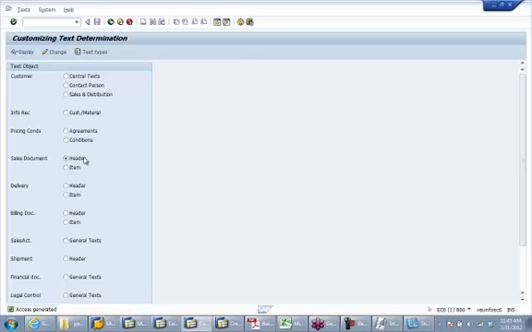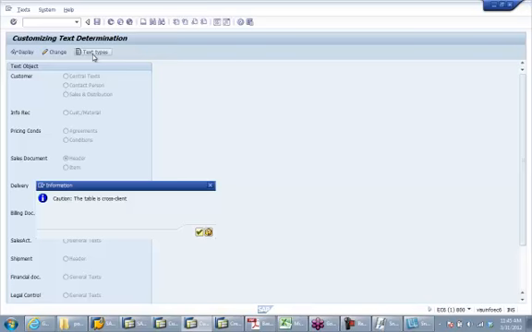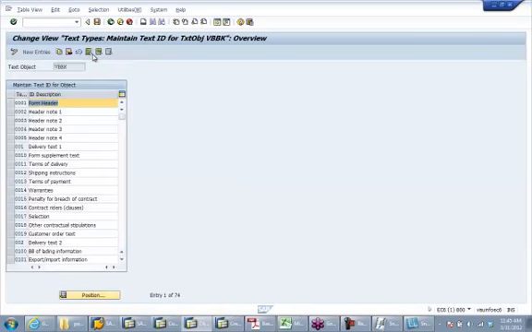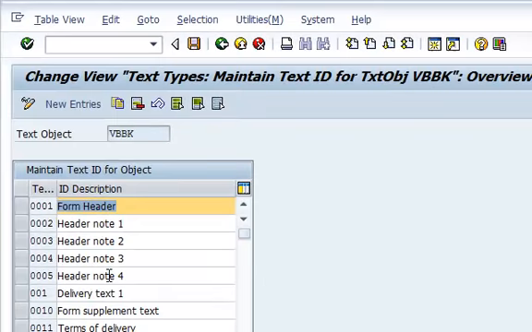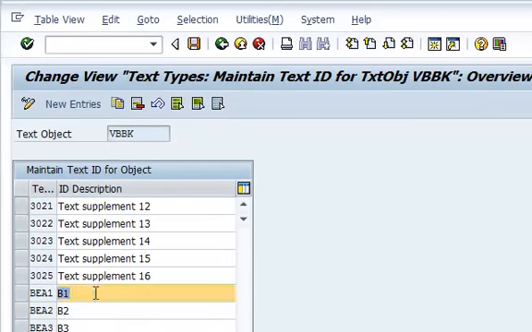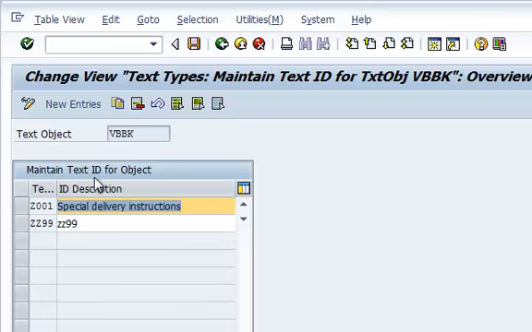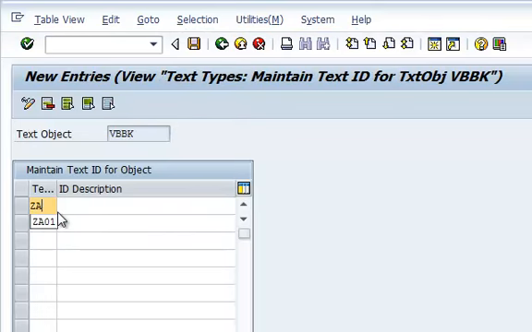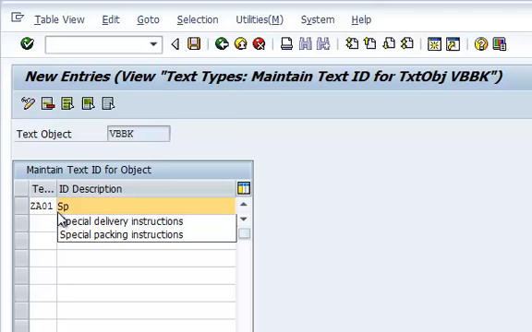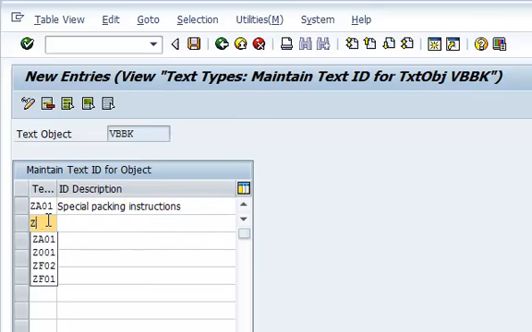Okay, again same steps, nothing different. So I want to configure sales document header text. So I select sales document header and I create the new text types that I want to add. So I'll create ZA01. This is the special packing instruction, and ZA02 I'll say as internal note to the plant flow.